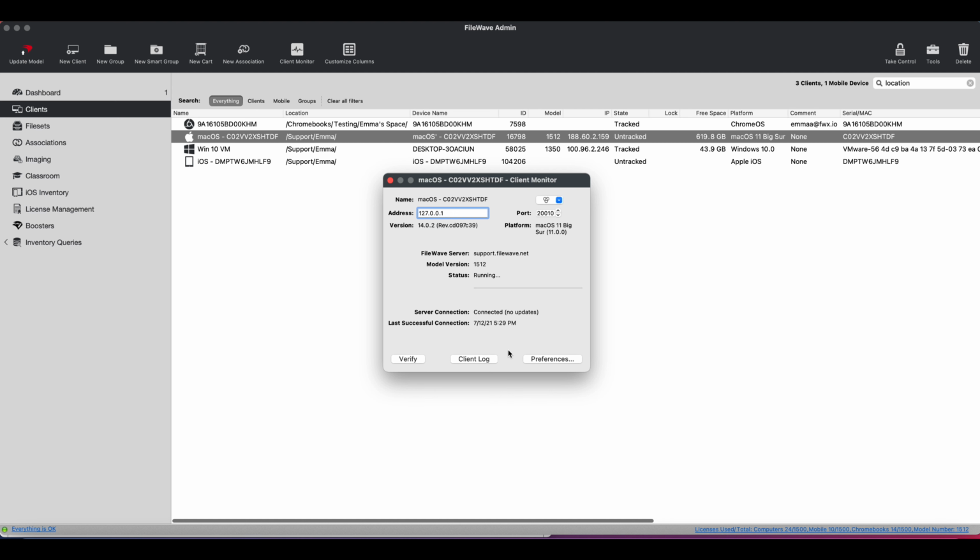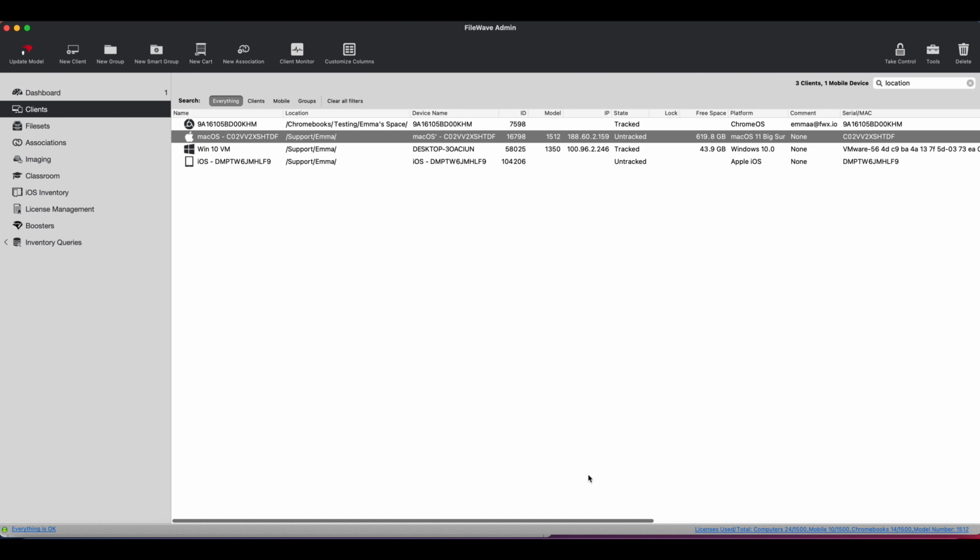So once we double check that tracking has been enabled through the FileWave side, we need to enable tracking through the OS side. For Windows, that's pretty simple. Location services is enabled by default, so there shouldn't be much you have to do there.